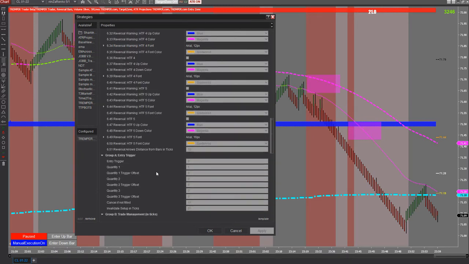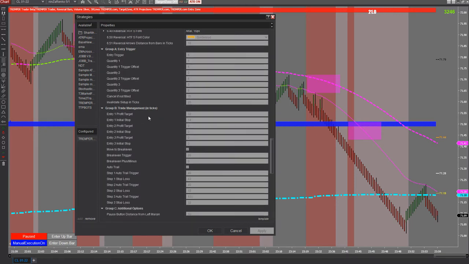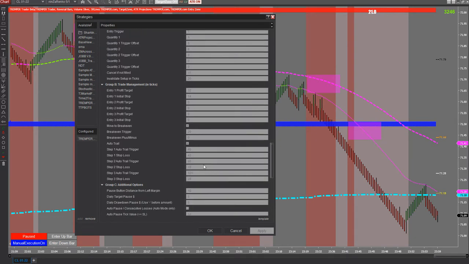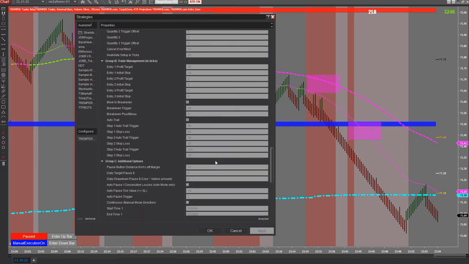And then now we get into group A. Now we get into the actual trade management portion of it. And so the entry trigger, you can see my other settings video for what they all mean and how they represent. But this is what I'm using right now. One contract. It's got an offset. It's got a target. It's got a stop. And then here's my auto trail business. I'll tweak this eventually, but that's more for NASDAQ and not crude.